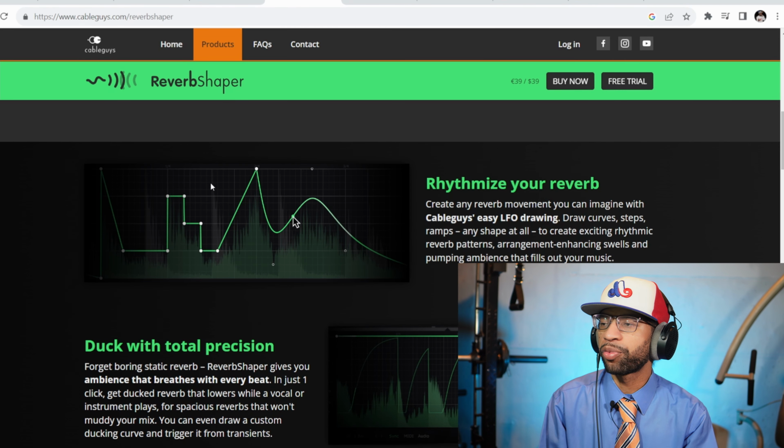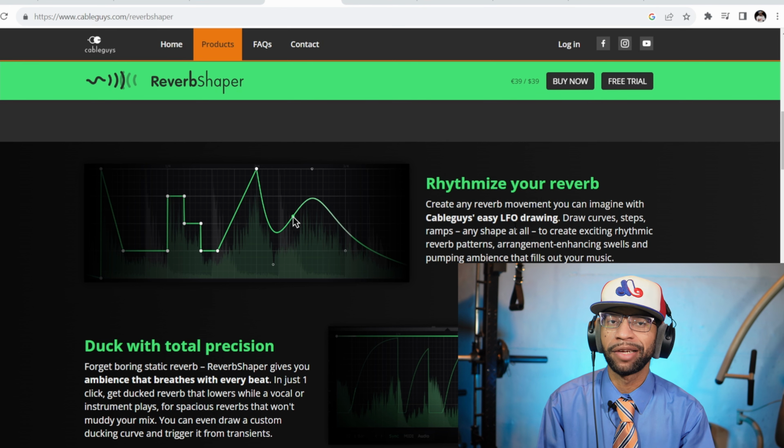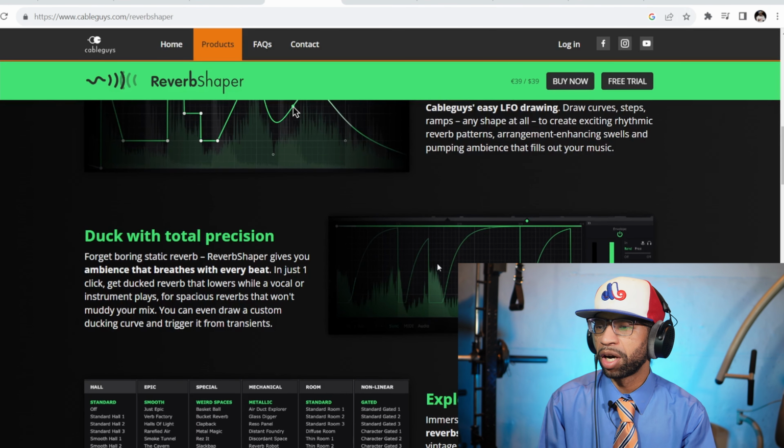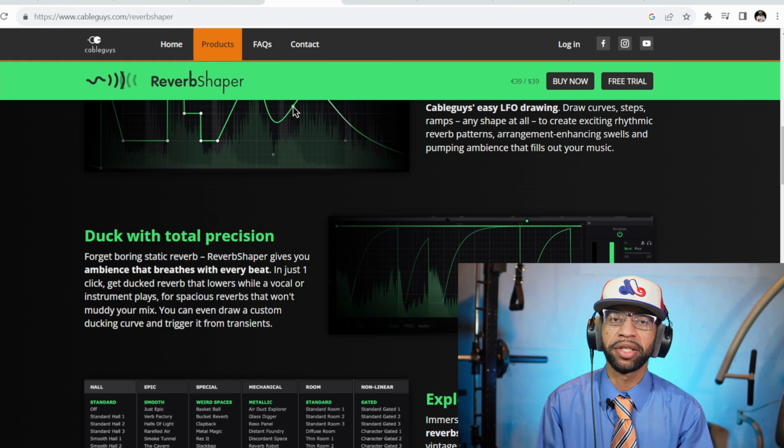But as we look here with ReverbShaper, basically rhythmize your reverb. So you can draw all kinds of different LFOs, draw curves, steps, ramps, swells, all that different stuff to make some exciting, different sounding reverbs. You've got a duck feature over here, which is solid too, so you can duck it at different rates. So if you look here, as you see this peak right here, you can make it duck every time that whatever peak hits, no matter what size it is, by just raising the threshold up and down. So it doesn't always have to duck when something else hits. It can only duck when certain notes hit, which is solid.